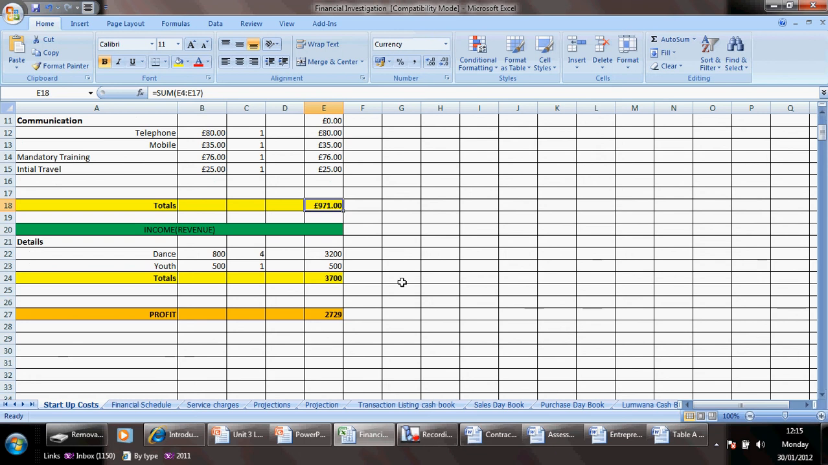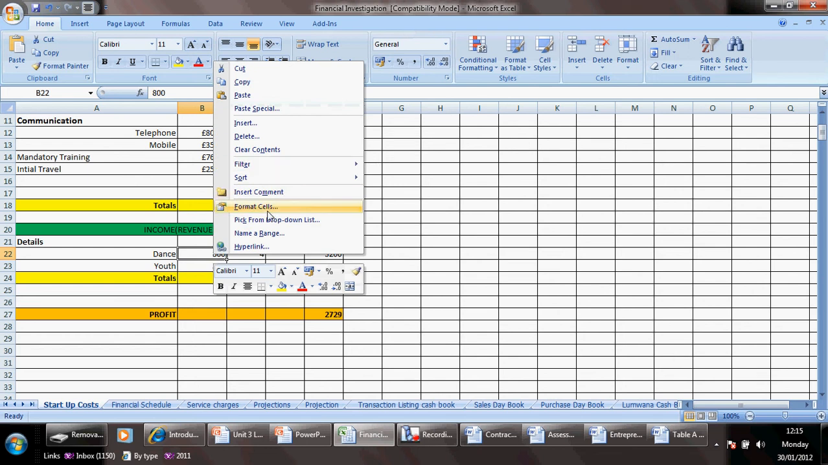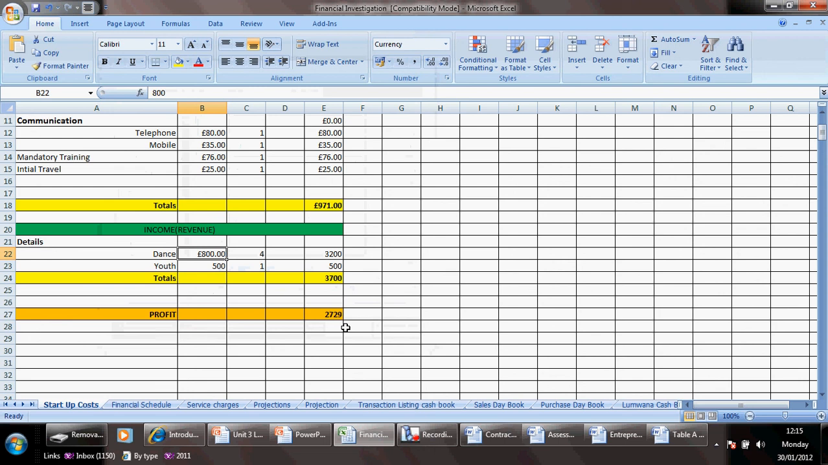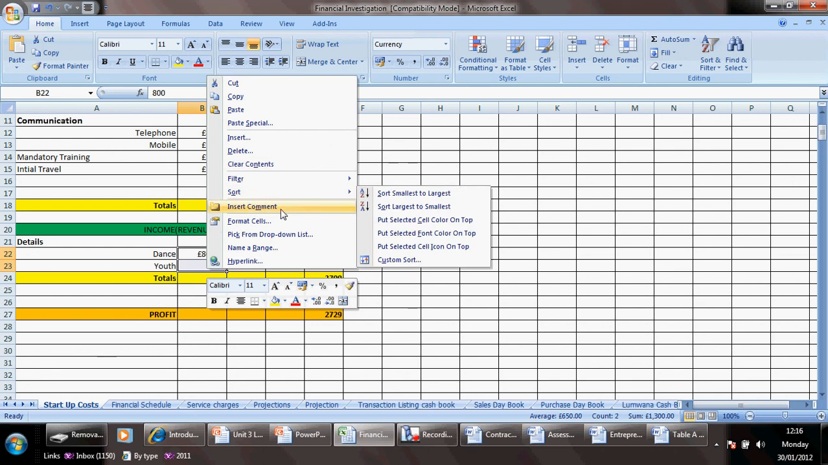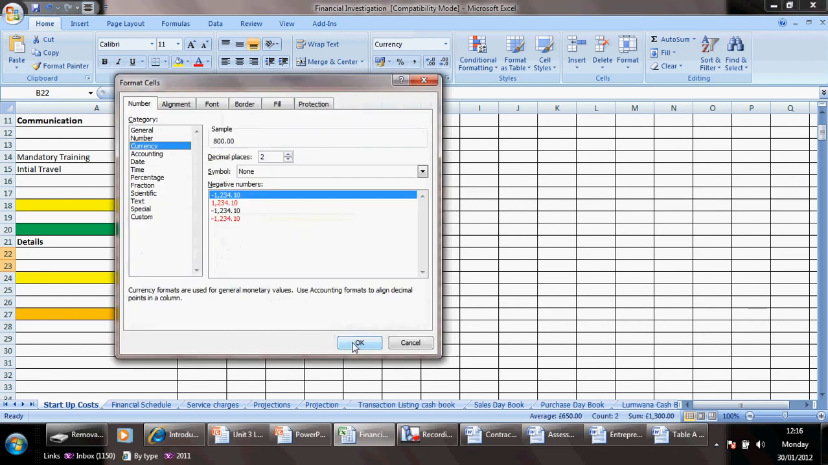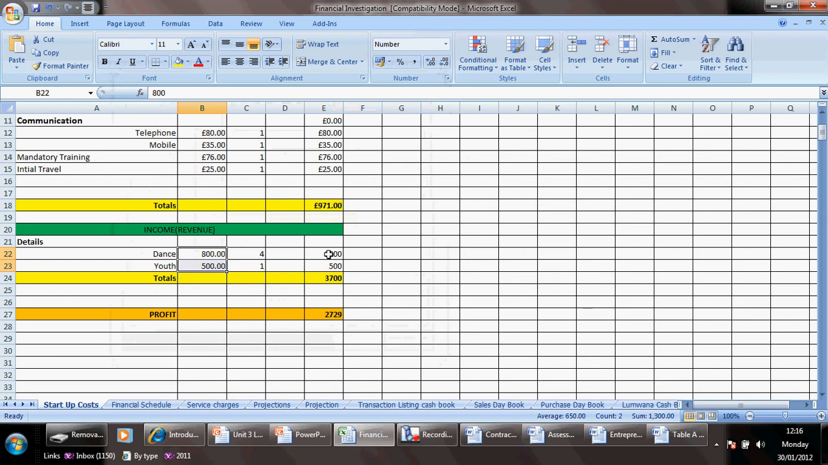how much revenue you expect in the first month or the first year or the first quarter. Let me just format that onto currency as well. Okay, 800 pounds. There you go. And I repeat that one as well. So this person was doing some dance programs for a group, and they expected in the first month they'll make 800 pounds.